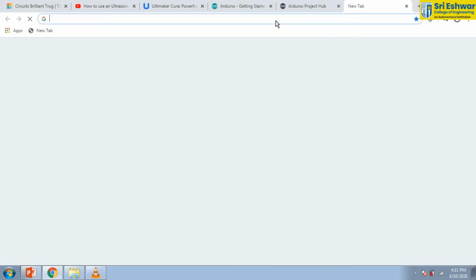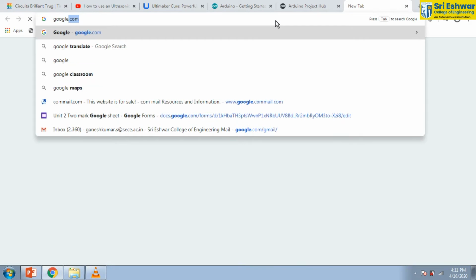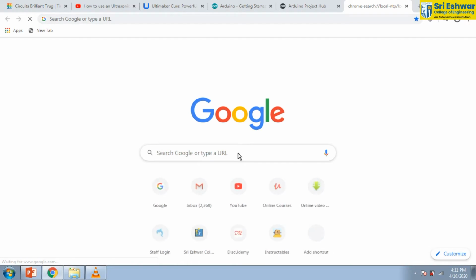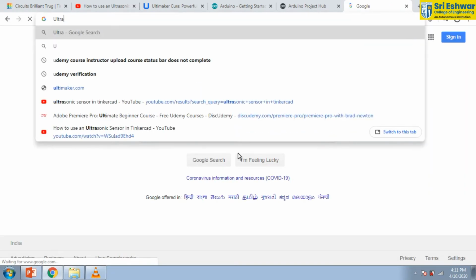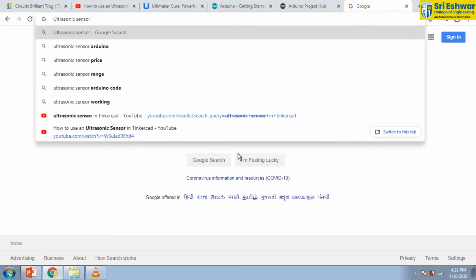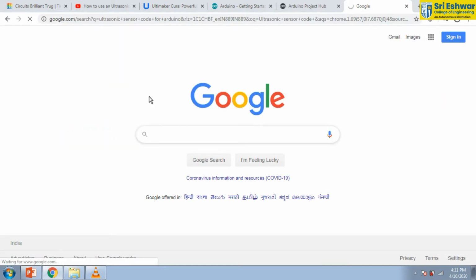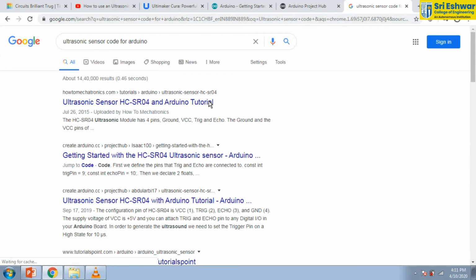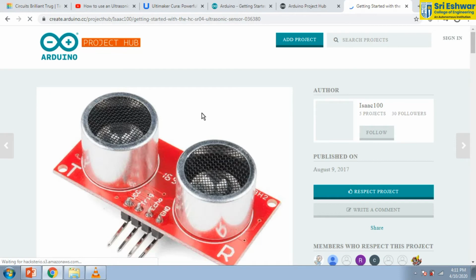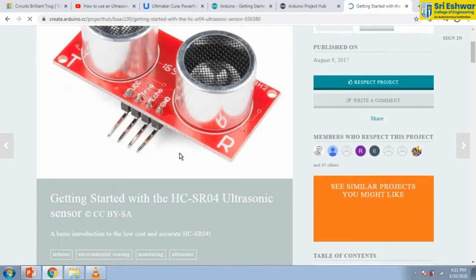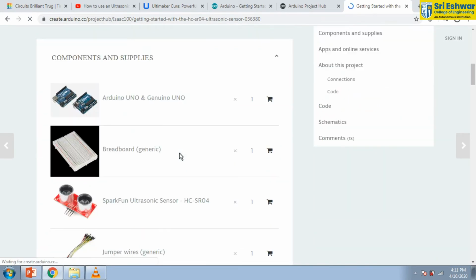Next, I'm going to search in Google. Type ultrasonic sensor. It's an example I'm giving. If you need code for ultrasonic sensor Arduino, then you can search ultrasonic sensor code for Arduino. Then it is available, create.arduino.cc. Now the code is also available. You can copy and paste, and you can edit the code where you need.